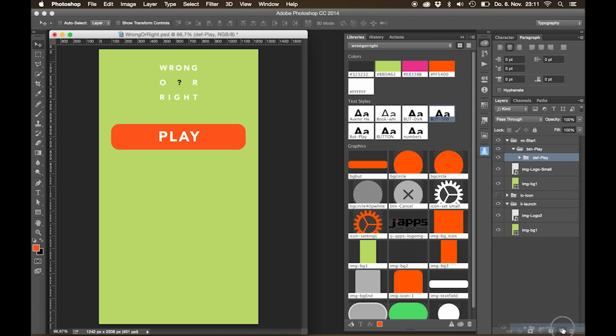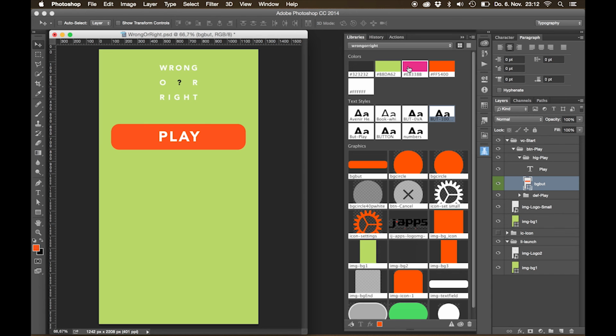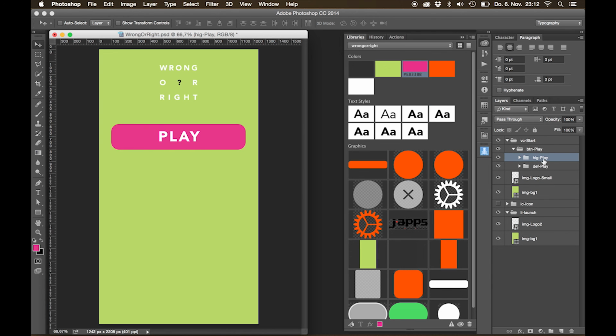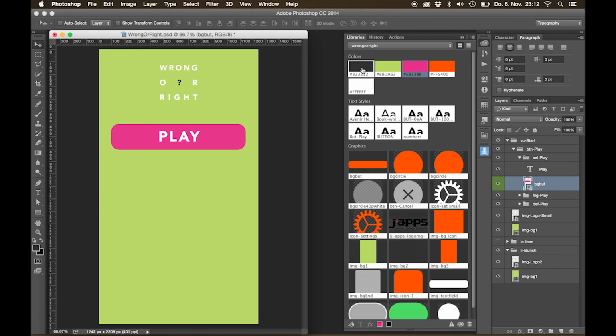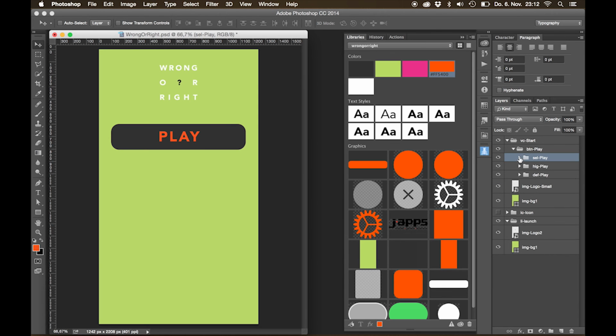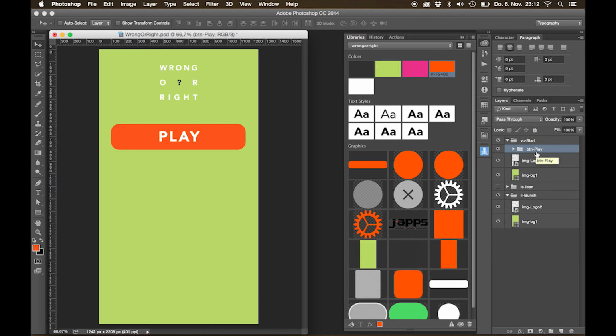We copy this group, rename it to HIG for highlight, change the color of the background. Here we go, and now we copy it again, rename it to SEL for selected, change the color of the background and maybe the color of the text, and we have created a button with 3 button states in very little time, and Psd2Xcode is working for us.